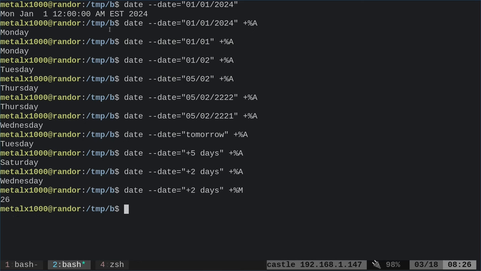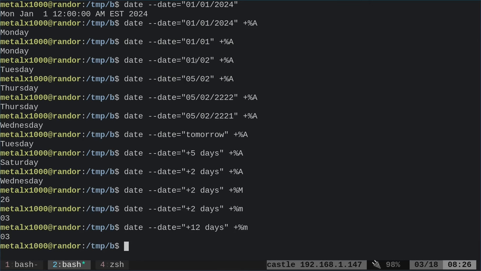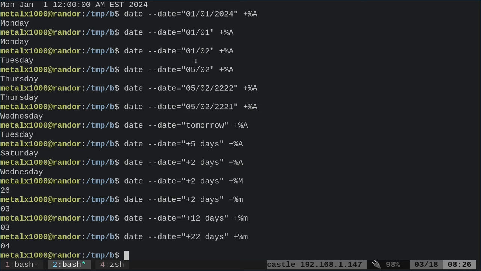And I can also say, okay, what is going to be the month? I meant to do a lowercase m for month. So we'll still be in this month, but if I was to go 22 days, I'll know that 22 days from now, we will now be in April. And of course, we can always look at the man page for different outputs of that.